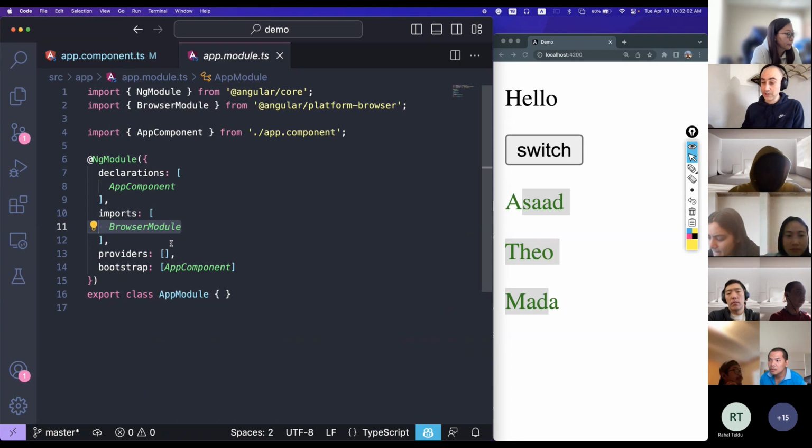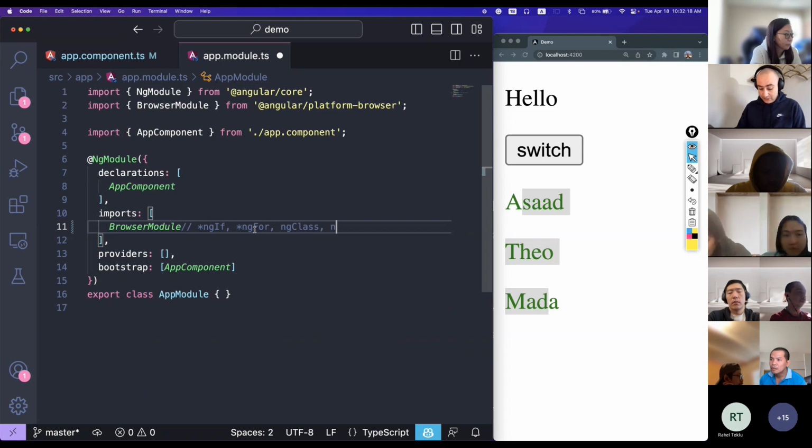Where is the source code of ngIf? You might be wondering, how am I able to use it? You are using it because you imported the browser module, which is the source of all ngIf and ngFor and ngClass and ngStyle. Also, you will see next that it is the source of all the pipes that we are going to use in our application too.